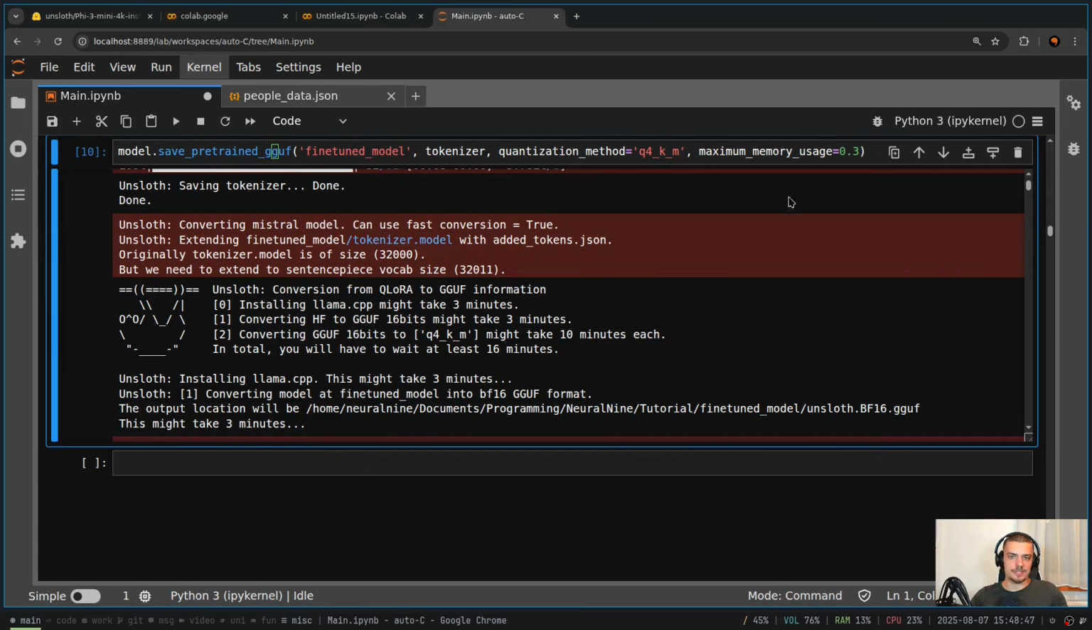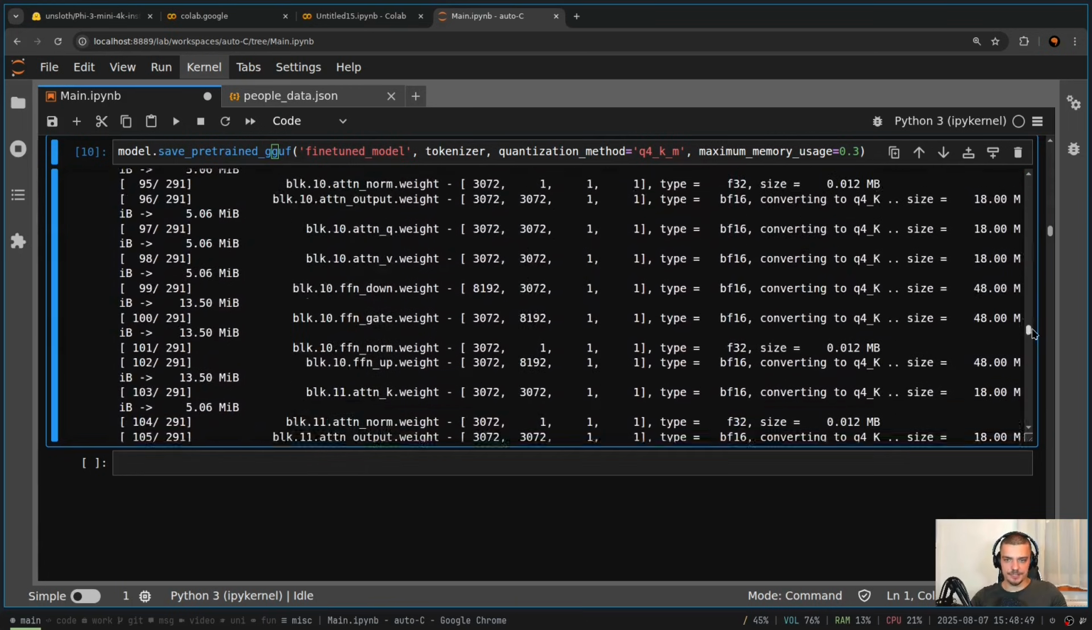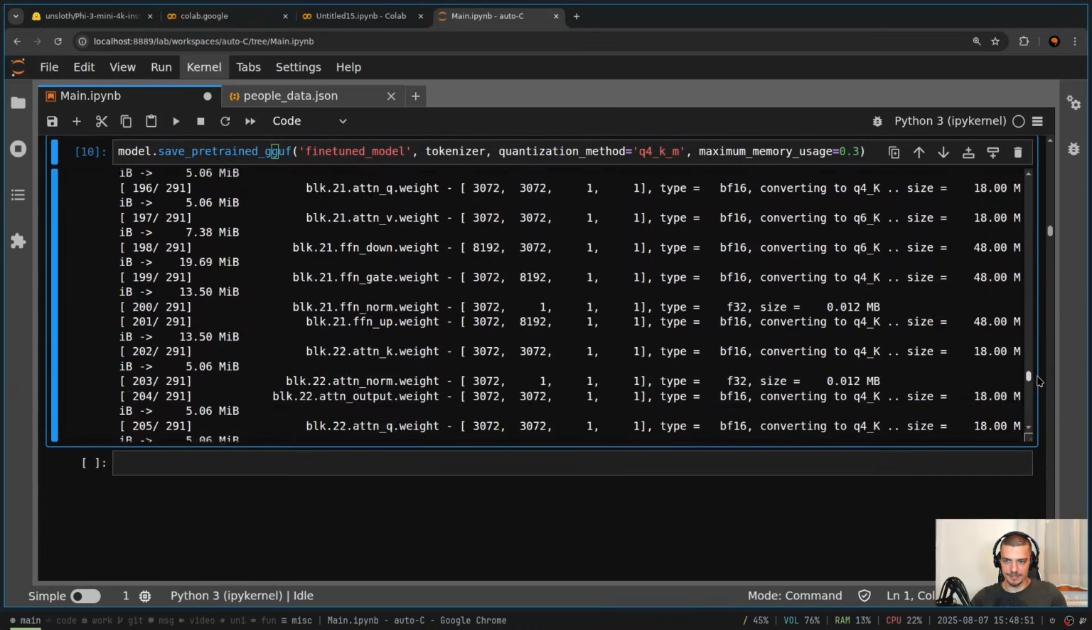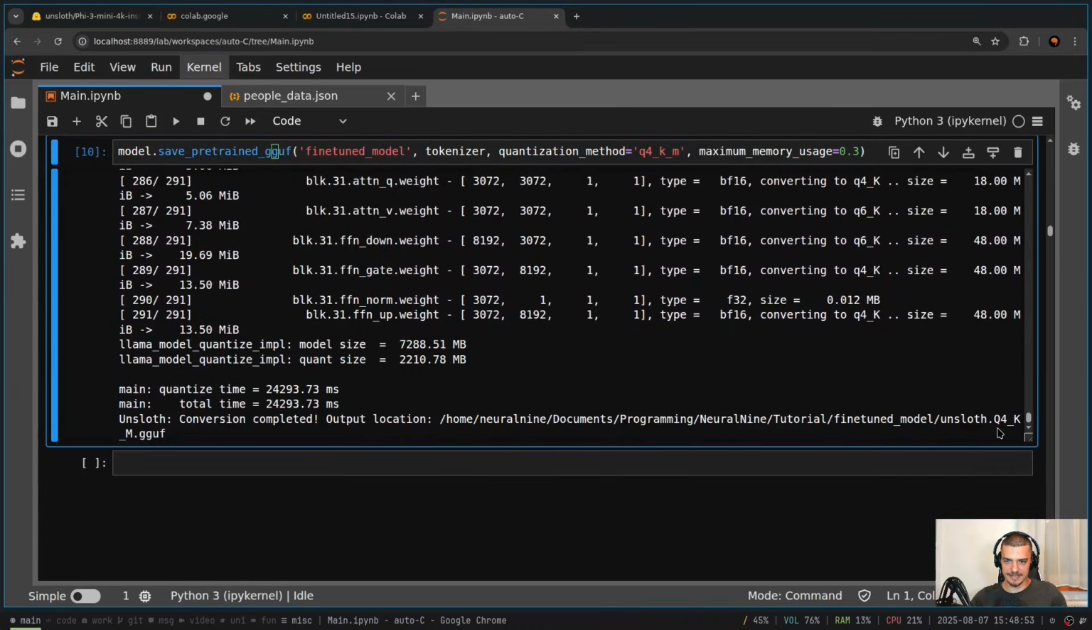All right, so the model was exported successfully. We can scroll down here. This is what it looks like. It exports everything step by step, and in the end, it's done. The output location here is the fine-tuned model directory. Now what we can do is take that GGUF model and turn it into something that can be loaded into Ollama, and then we can just easily use it in Ollama.